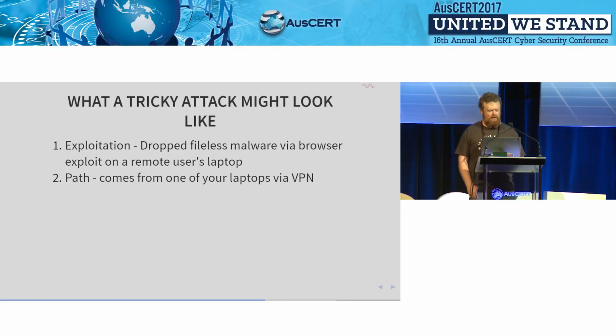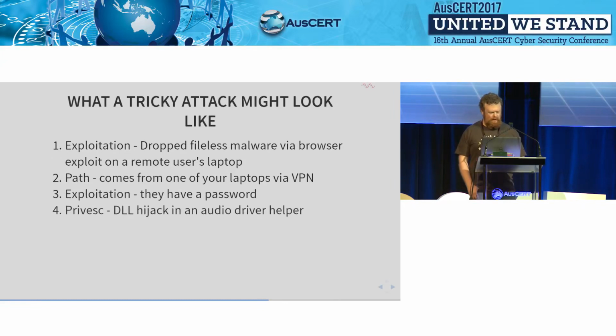Okay, so the path into the environment: they come in from your employee's laptop using the VPN client installed on it. Well, that's hard because that's matching your TTPs anyway. Exploitation, well, they don't need to exploit you. They've already got a password. They can log in. They can do a DLL hijack in an audio driver helper that hasn't been publicly made available. Any decent pen test company will have a bunch of little privilege escalation bugs in their back pocket. Attack groups will be the same.